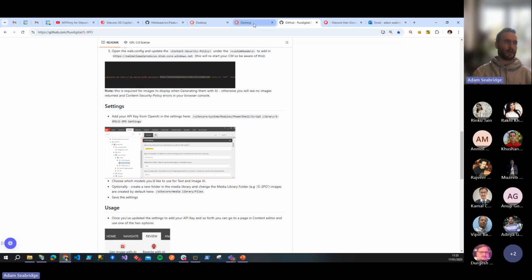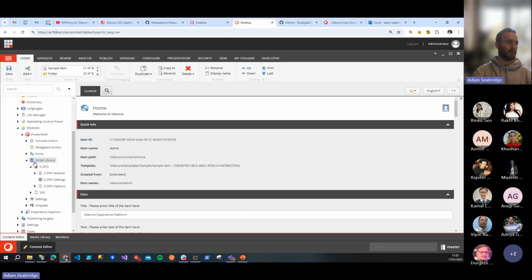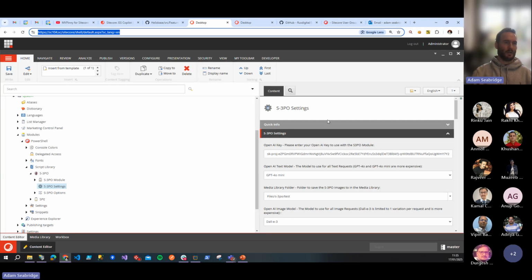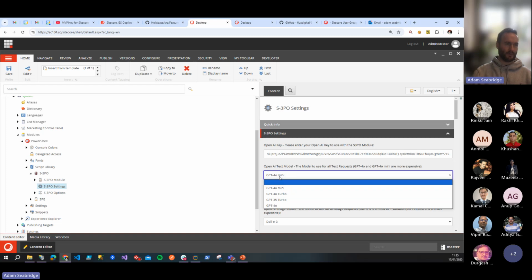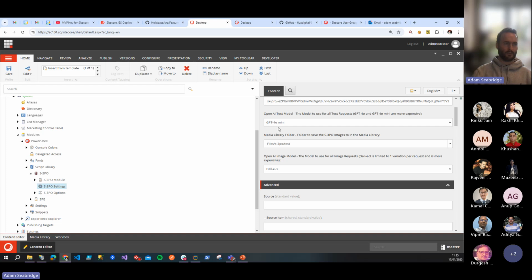So if I jump back over here, as I say, we go into the settings item here, which I've already got open. So you need to put your OpenAI key into here. It's quite a long key, so it's probably double that length. And then here we have our different model options you can choose. So I think by default, I've got it set to this one because it's a bit cheaper. But you can experiment with all the different types of models and just change that and save it, and it will use that for its next request.